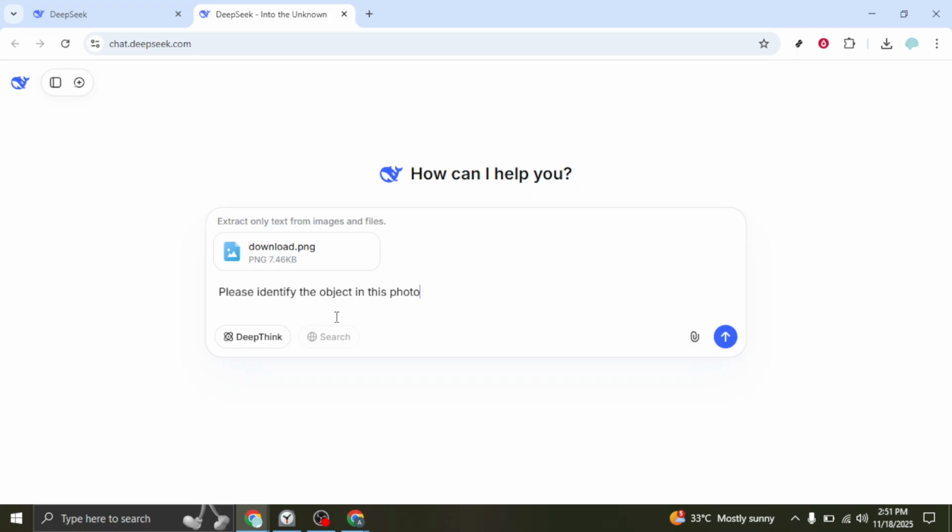You've now successfully uploaded a photo on the DeepSeek app and learned how to interact with its AI.